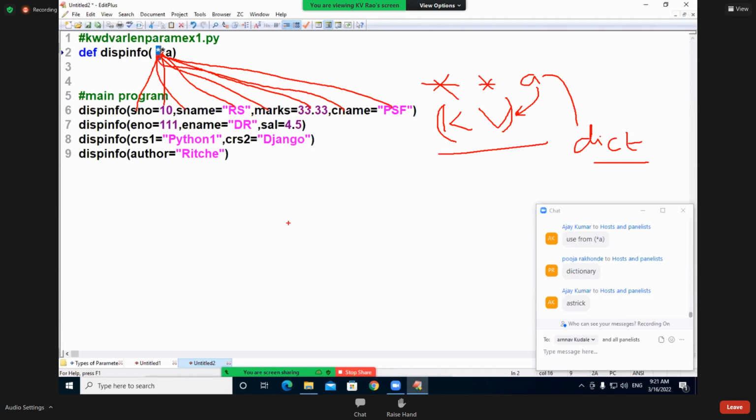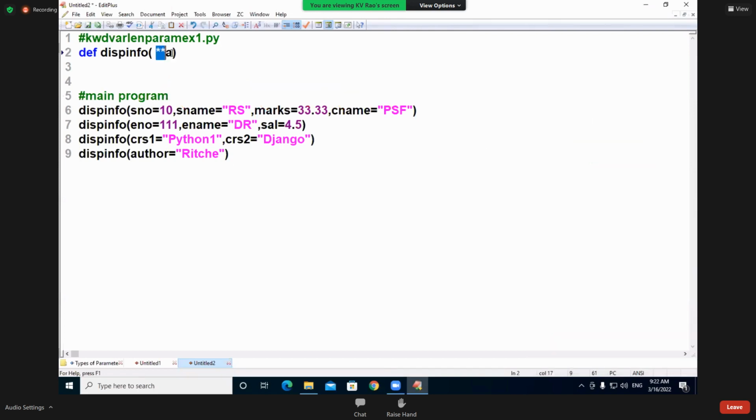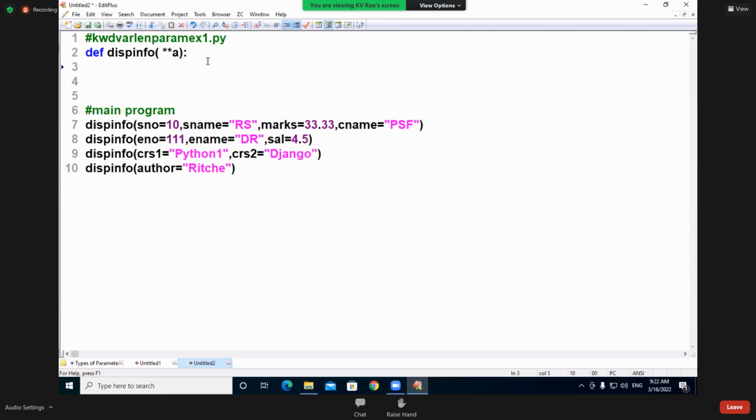So how many parameters am I writing now? One parameter, preceded by the double asterisk symbol. Now print it. Here I'll write a comment. Here, star A is called a keyword variable length argument, or we can also call it a parameter. What can it hold?